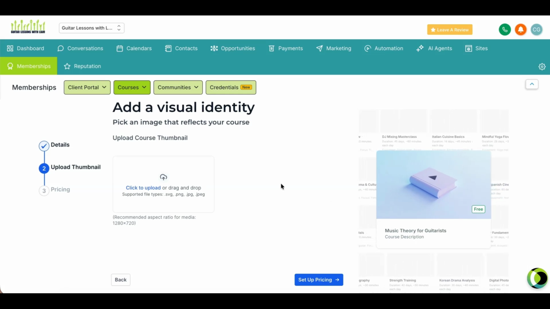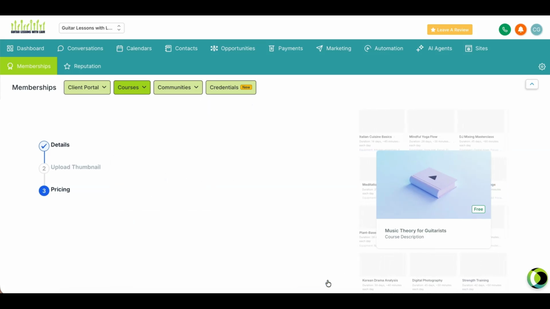So if you want your course to look extra nice, then you want to go ahead and add your thumbnail right here. But if you don't have one right now at the moment, you can skip this step and you can upload your thumbnail later on. So let's just go ahead and click setup pricing.